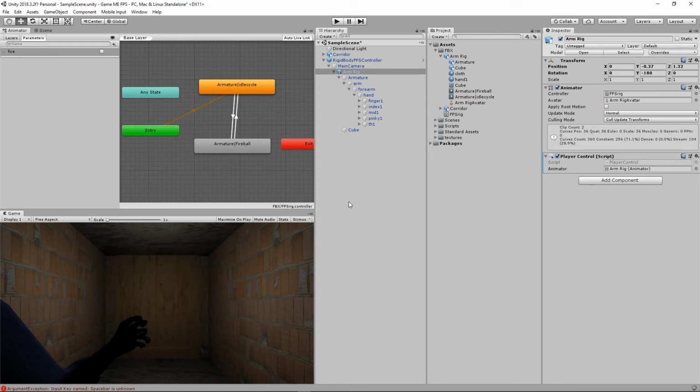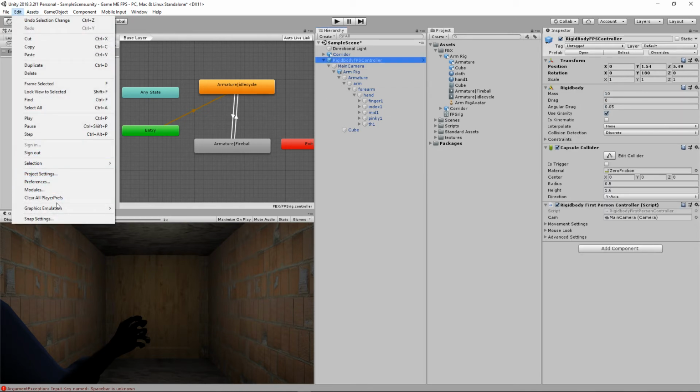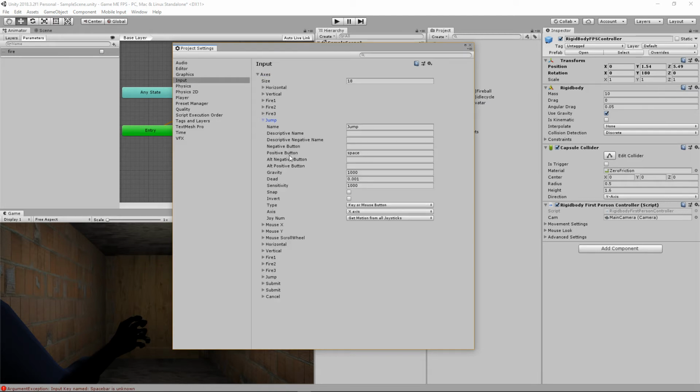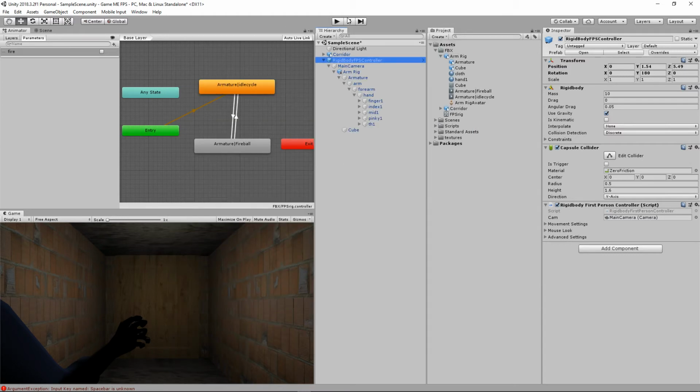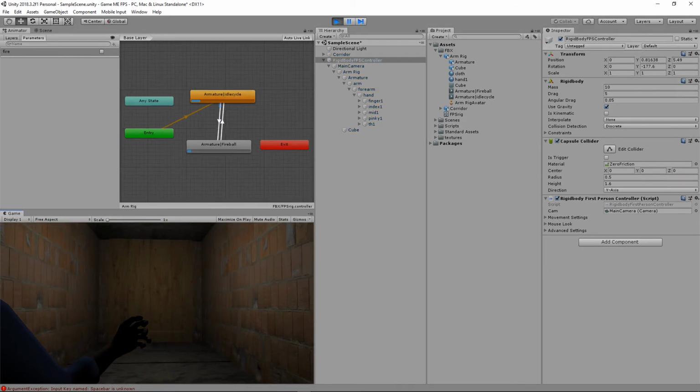Okay, so spacebar. So when we're using the rigid body controller, some of the inputs, to show you here, we've got project settings and input. So some input is already defined. So jump is already the button that it uses as a spacebar is space. Okay, so let's press play. Okay, so we press the F key and it will play the animation.